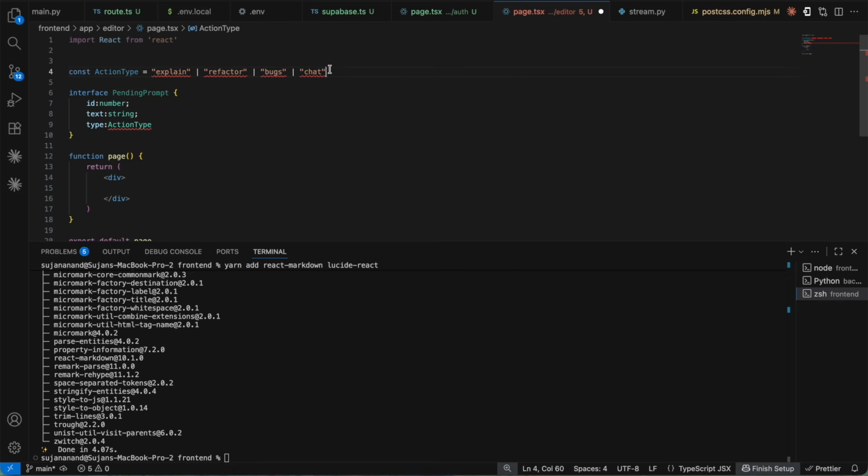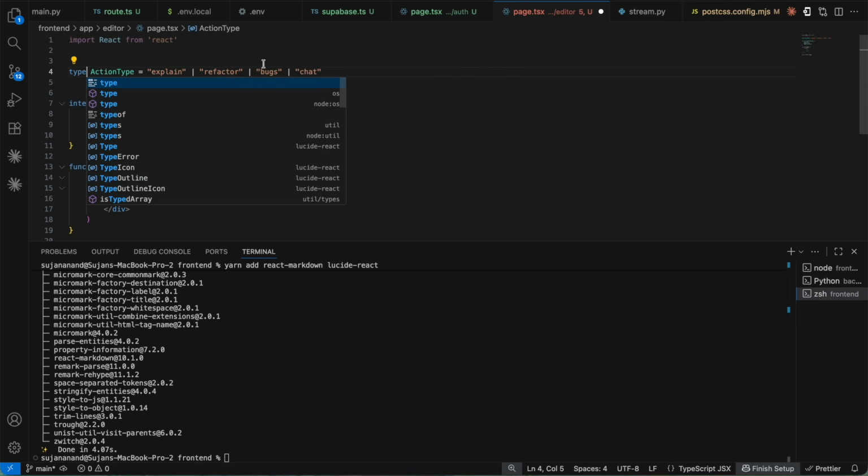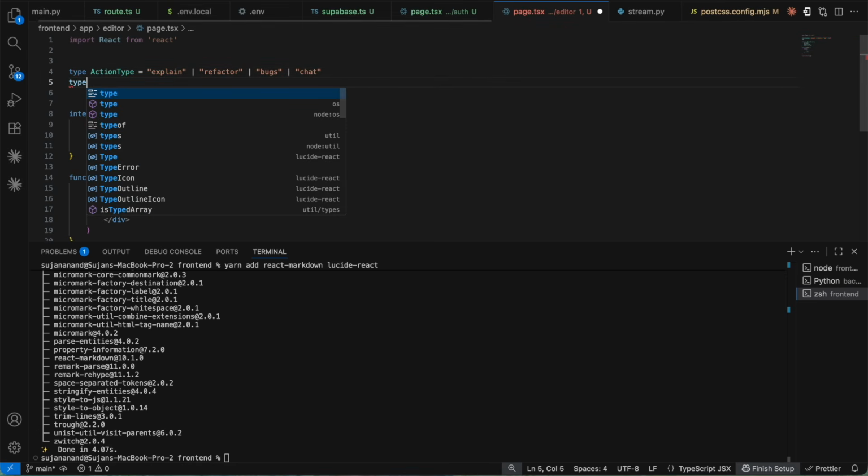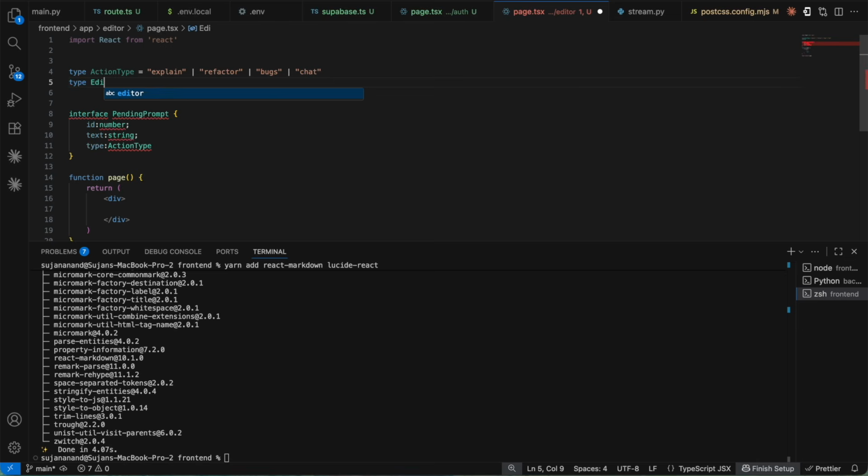I'm also going to have your editor mode as well. Not const, my bad, it's going to be type. Next is going to be type EditorMode. It's either going to be edit, or diff, or a scanning mode.